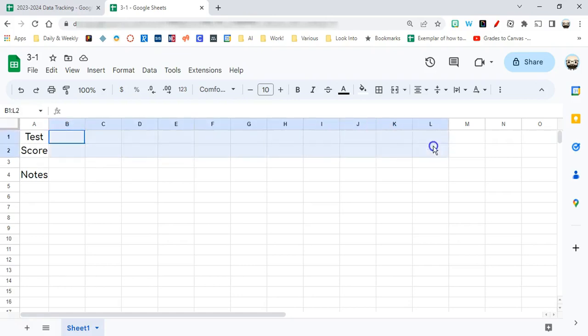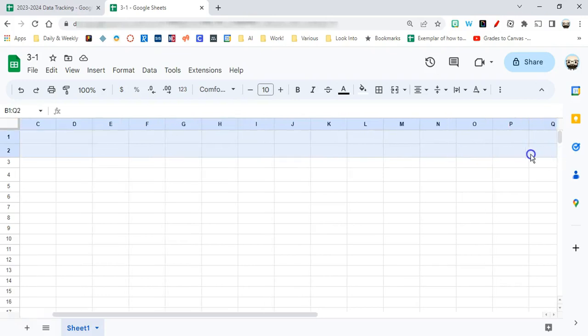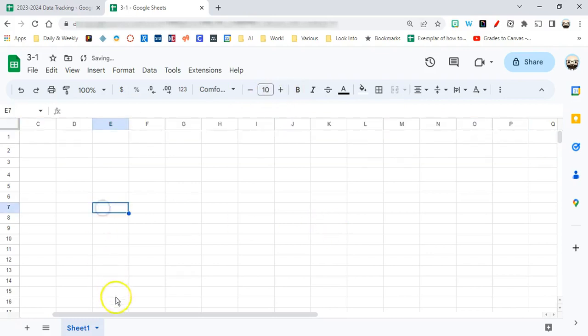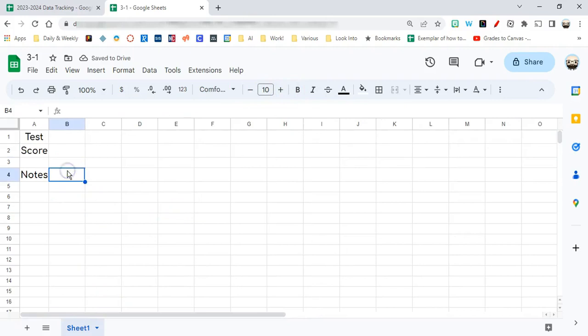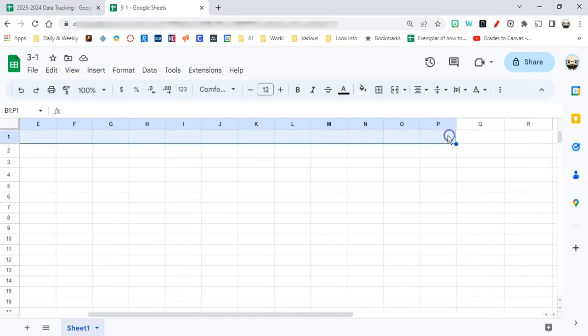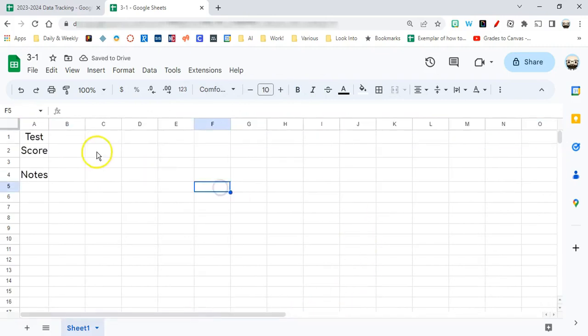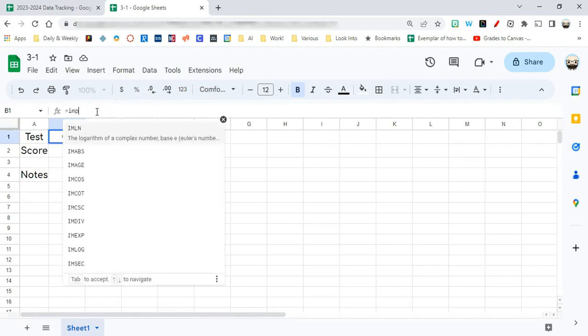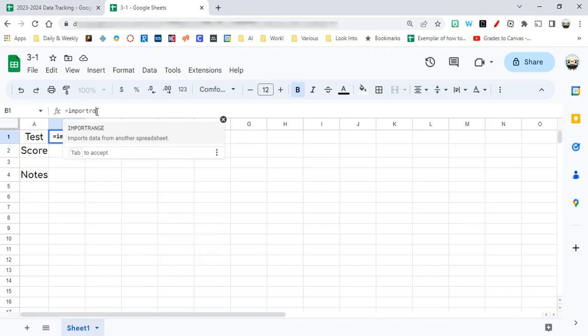So I'm going to go ahead and go through all of these columns here, these spaces, and I'm going to bump those up to size 12. Again, this is just ticky-tack stuff, and you can do what you want, and I want to leave these at 10. But if you don't want to do that, don't do that. I mean, it's really just if you want to make some look different. And I'm going to make the first row with the test name pop a little bit more and be black. Okay, so now here's where the magic happens. What you're going to do is you're going to put an equal sign and import range.